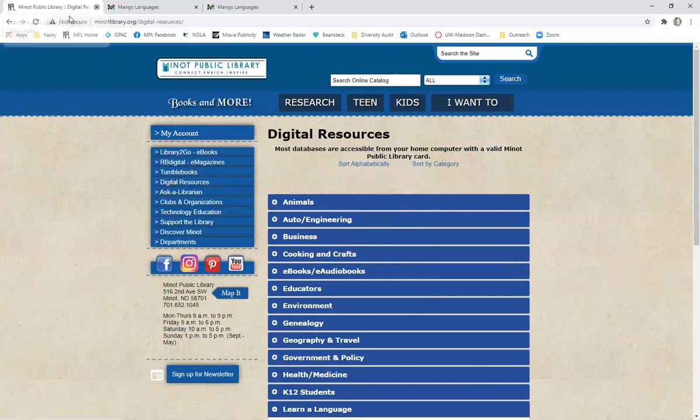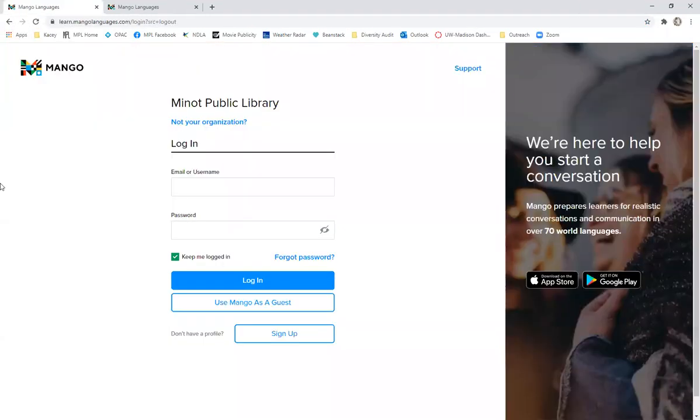Mango Languages is a website that you can create an account for. It is free if you want to, or you can use it as a guest. I'm going to go ahead and show you how to use it as a guest first, go through everything, and then I'll show you the account that I created to show you some of the differences. There's not a whole lot of differences, but we'll go through both.